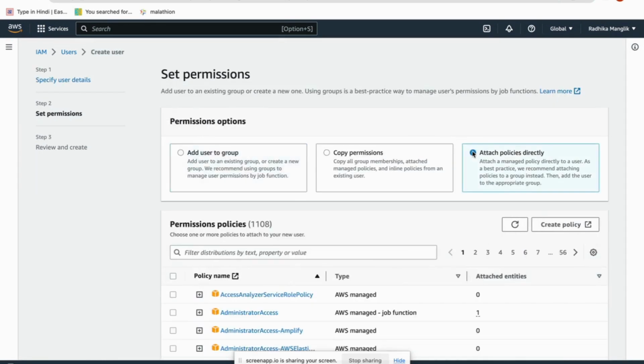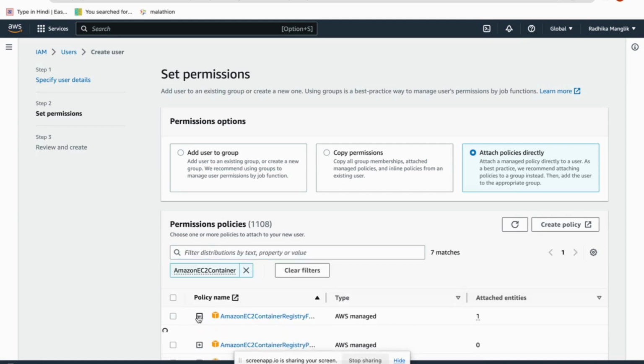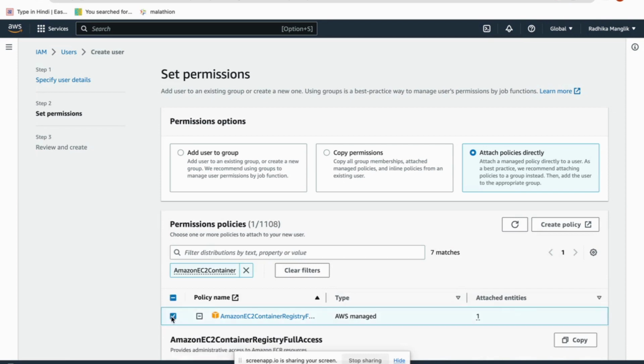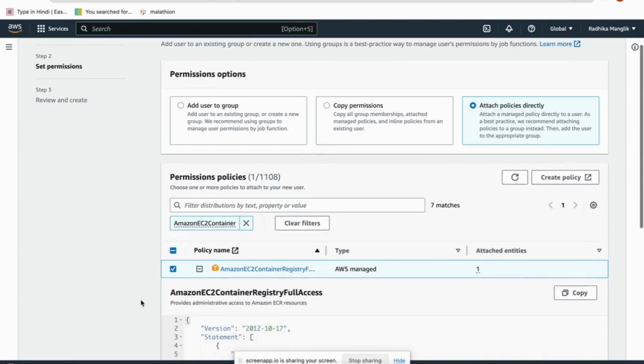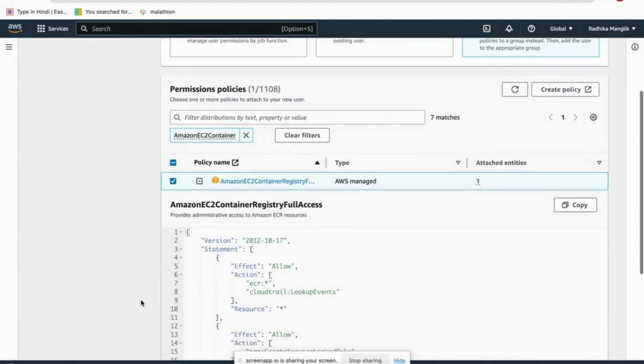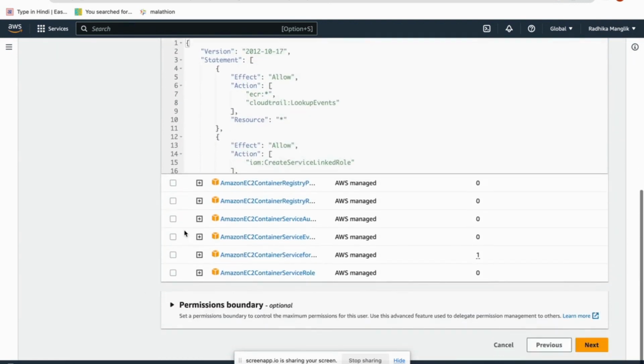Now attach policies directly. Now inside the permission policies, search for Amazon EC2 container registry full access. Yeah, so select this one, and the second one is Amazon Elastic Container Registry Public service. This is read only. This is power.